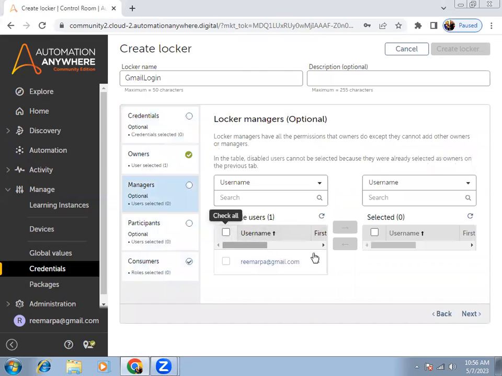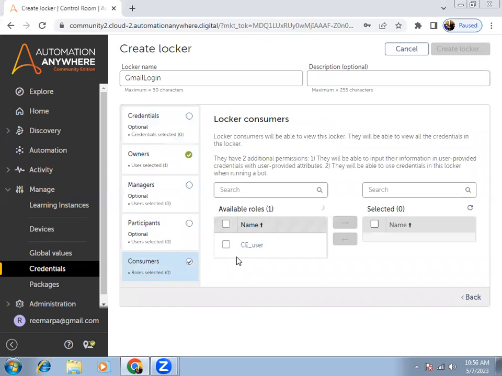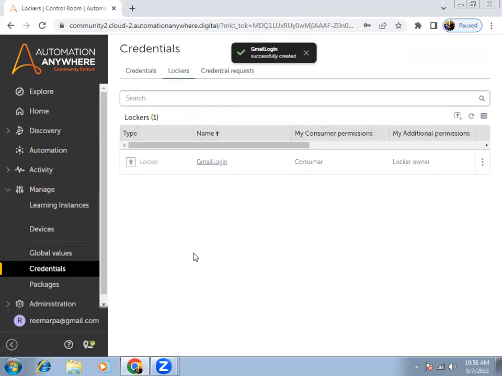Just select this one, create a locker. Consumer means if you want to provide locker access to any consumer. Suppose in my case I don't have any other users created, right? But in your case, if lots of accounts are created, and for four accounts you want to provide access to this locker, you can select those four accounts in the checkbox in the consumer section and provide the locker access. Okay. So here the locker is created.